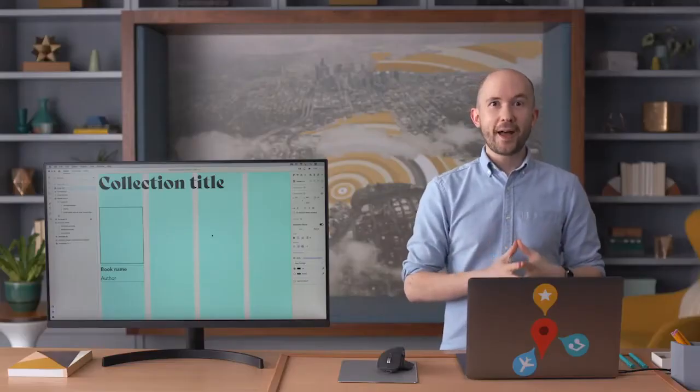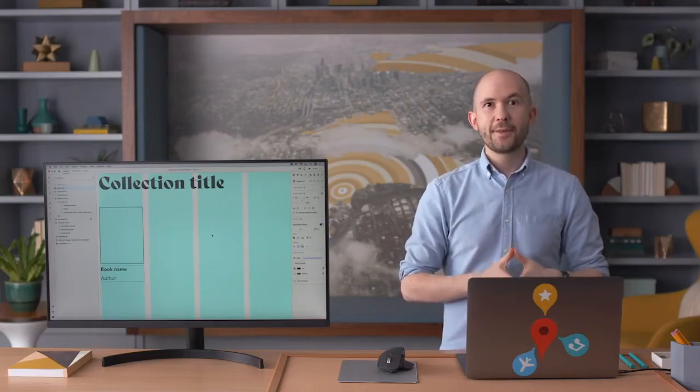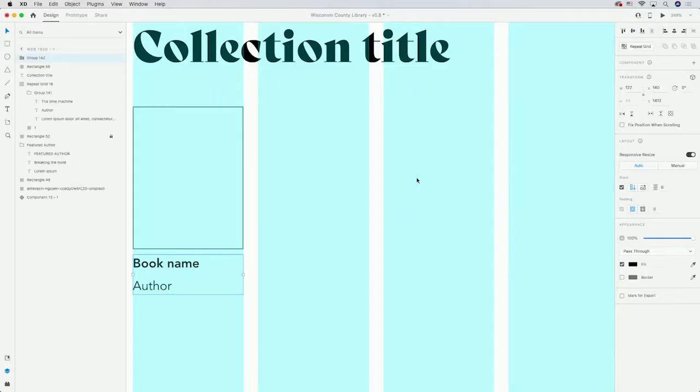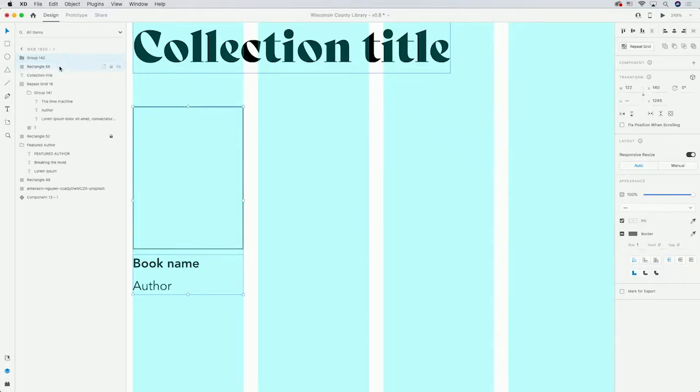Okay, now that I have all the elements I need, it's time for the fun stuff, repeat grid. I'll do this by opening the layers panel and selecting all the elements I want in the repeat grid. Then I'll move my mouse over to the property inspector on the right and click on repeat grid. Great, my repeat grid is ready.